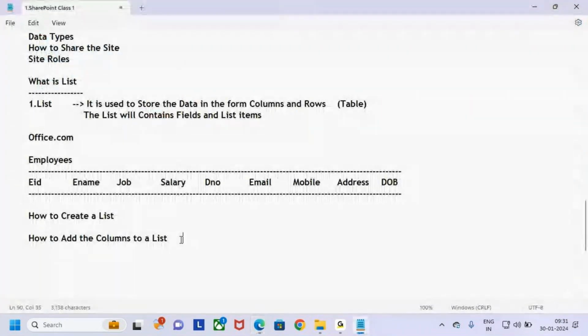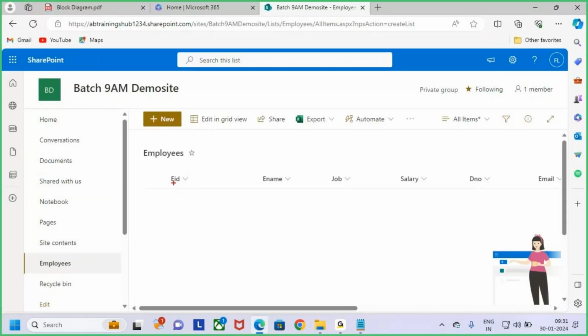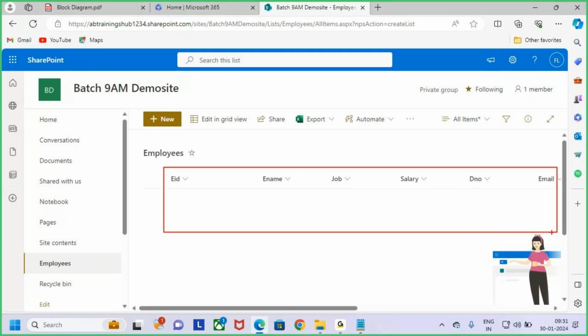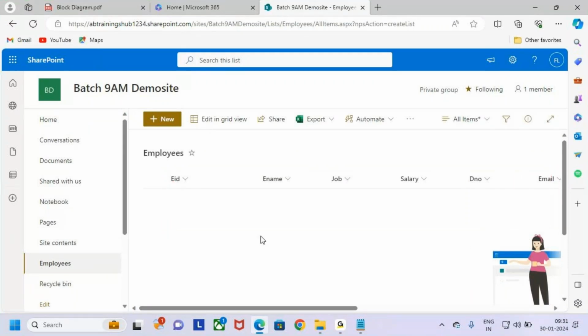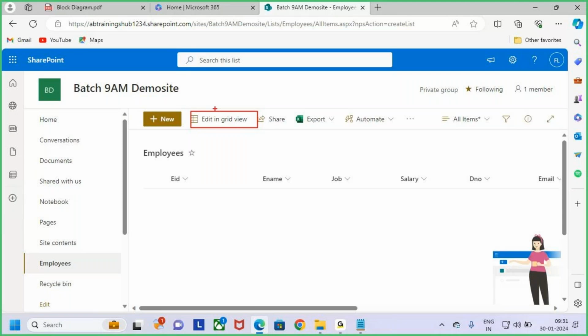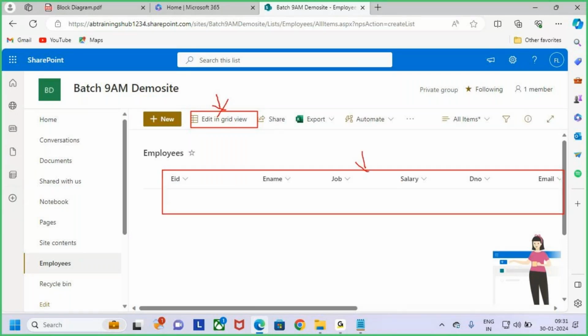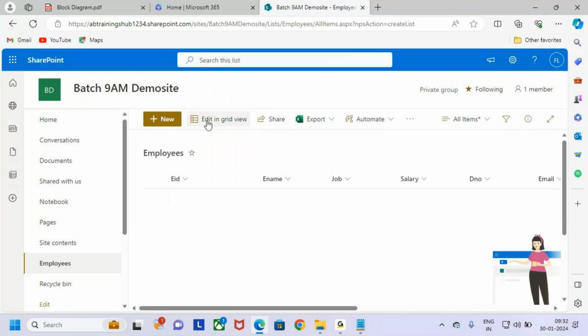Entering the data means I want to insert data into the list, I want to update the data in that list, or I want to delete the data in the list. Let me show you how to insert the data first. Now see, to insert the data into the list, there are two ways. First of all, let me click on this edit in grid view. When I click on this edit in grid view, this list is in the edit form, then you are able to enter the data. Just go and click on this edit in grid view.